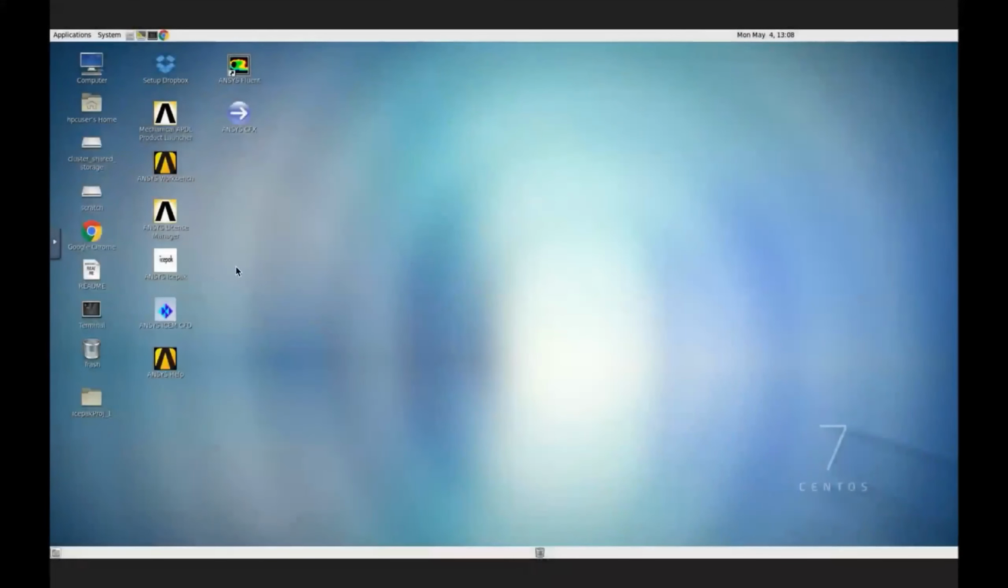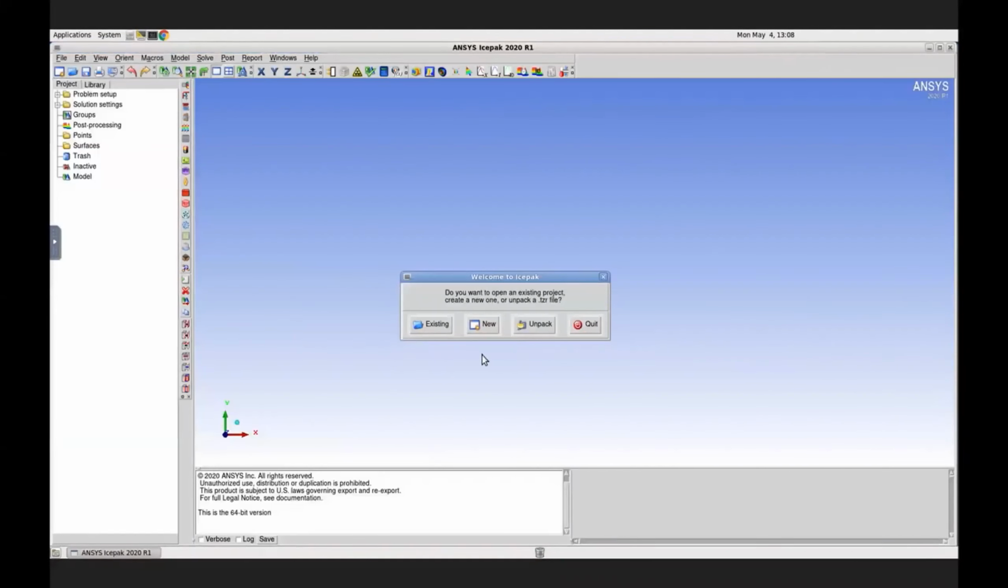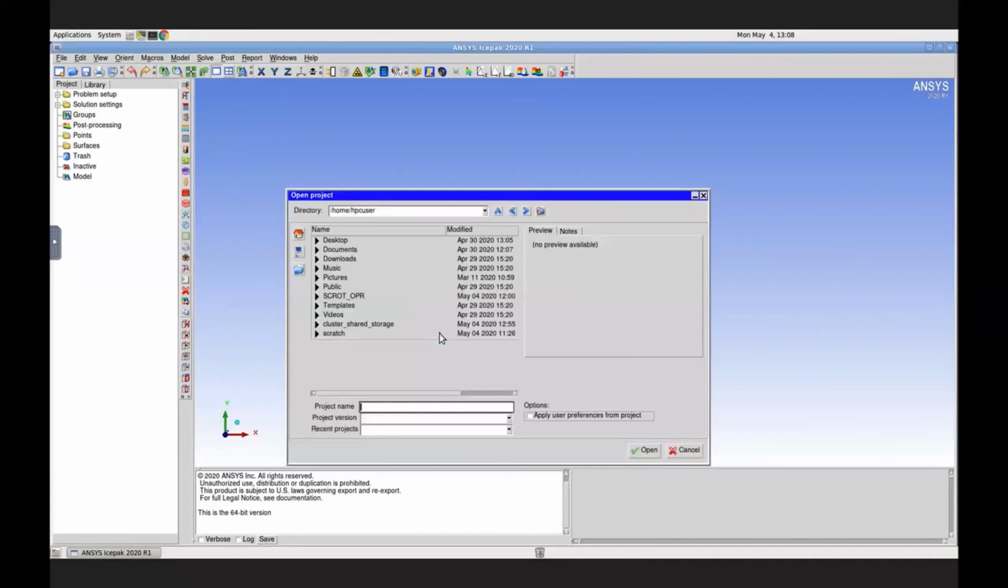First, open IcePack. You can now choose if you want to start a new project or open an existing one. We're going to open an existing one for this case. In my case, the project is located on the desktop.